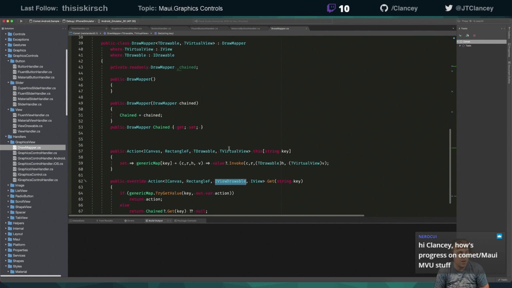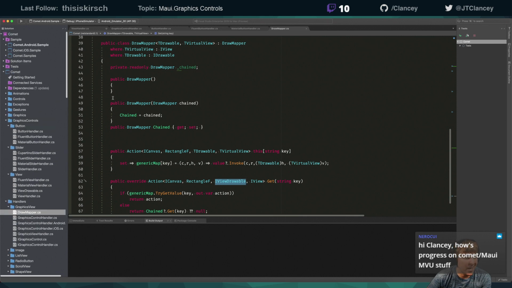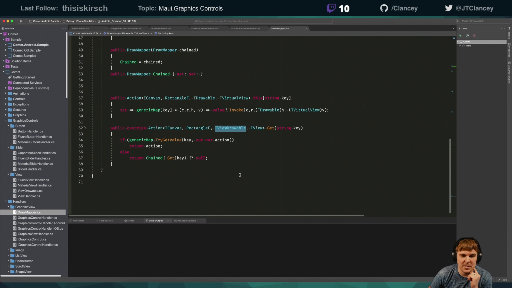How's progress on Comet and Maui and Vue stuff? Really good. Comet is pretty far along. There's a lot of stuff that I've got working really nice on Comet. The stuff we're doing today is actually using Comet just because the hot reload works really good in Comet. Once I get going on this, we'll start hot reloading things, and it's really, really nice. So yeah, it's going really good. There's still some things I need to work out.